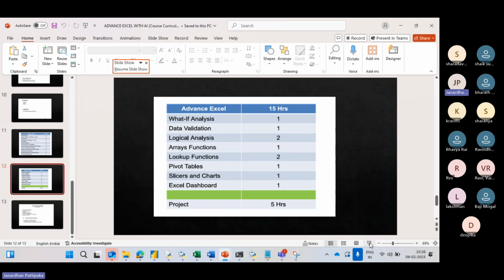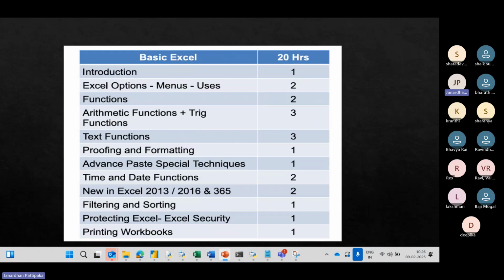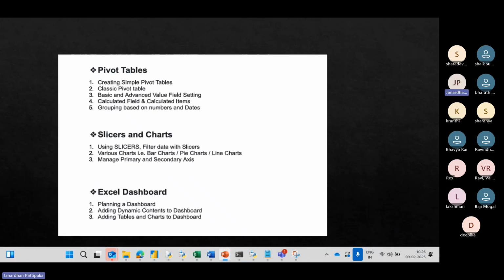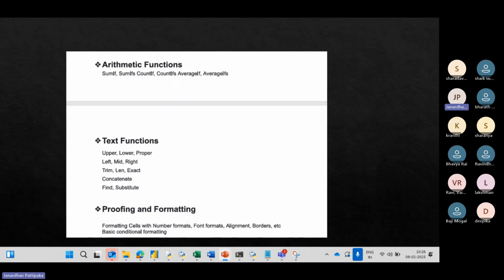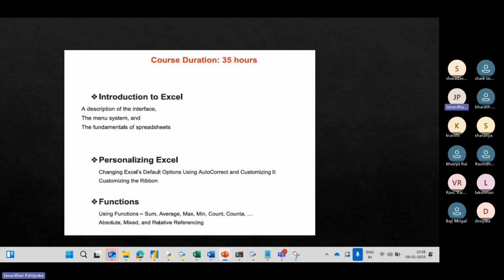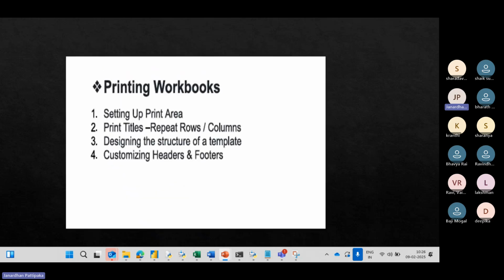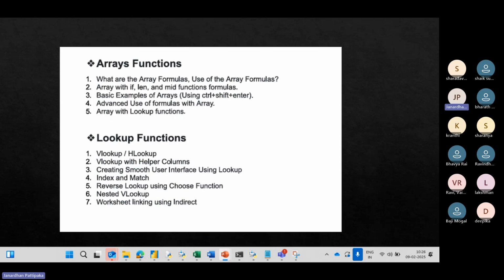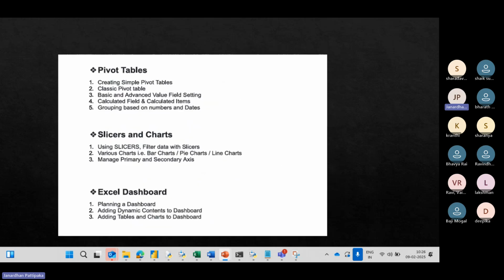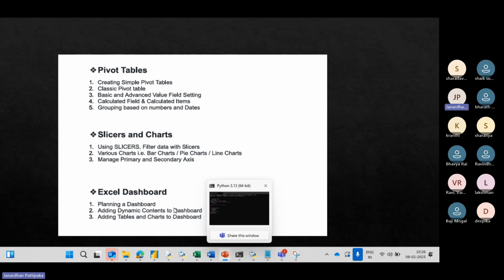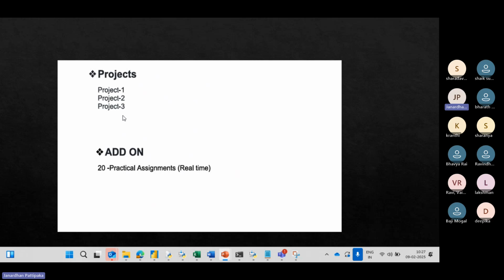You can see the topics we cover and how much time you will spend on the projects. Each and every topic and the course duration is made day-wise, as I showed in the Excel. Apart from lookup, array functions will come, along with what-if analysis, logical analysis, data validation, slicers, and Excel dashboards: how to plan a dashboard, how to add dynamic content, and how to add tables into the dashboard. You will get 3 types of projects.